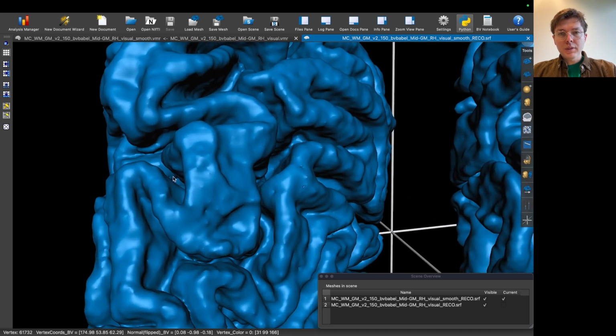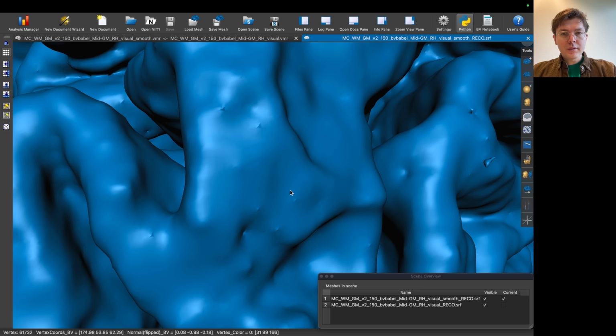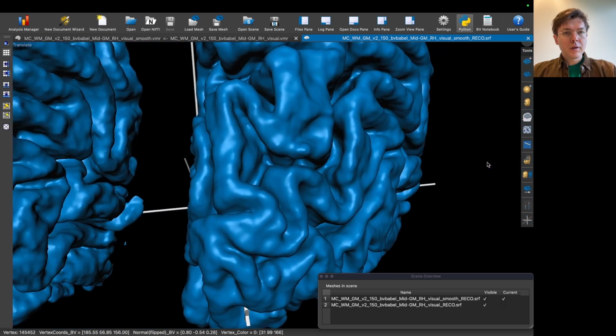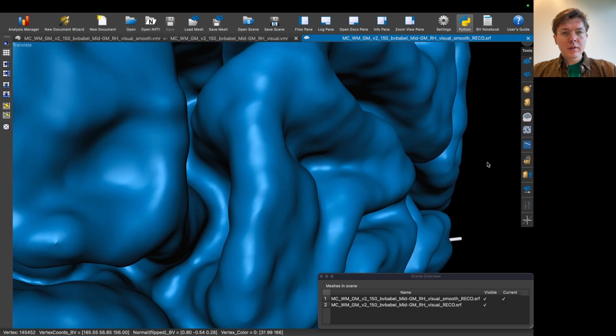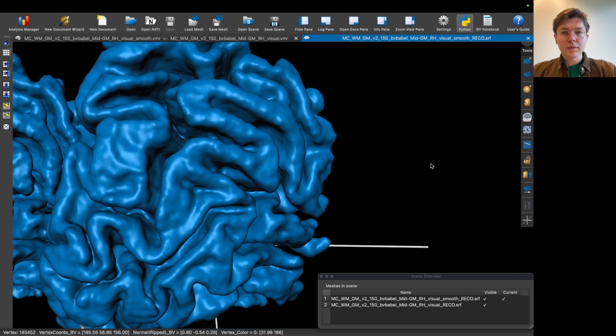We can zoom into the details. You can see that there are little spikes that are hanging, or this floating piece there. Whereas these are gone to a very large extent in my volume smoothed reconstructed mesh.